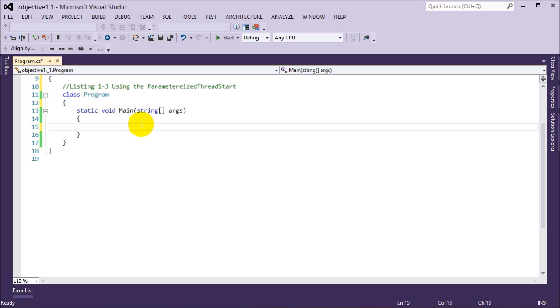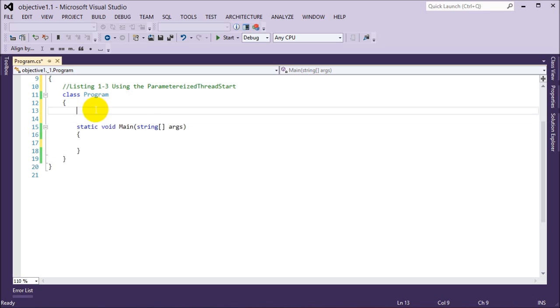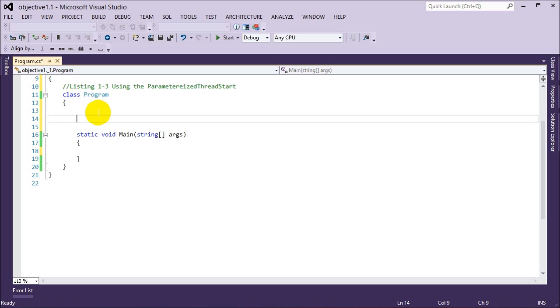So instead of using the thread start delegate, we're going to use the parameterized thread start delegate. The first thing we need to do is go ahead and create the function that our thread will be using.